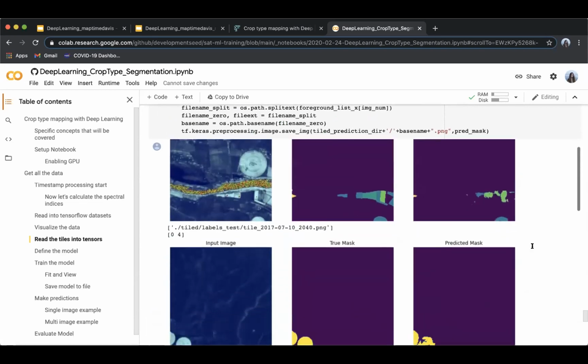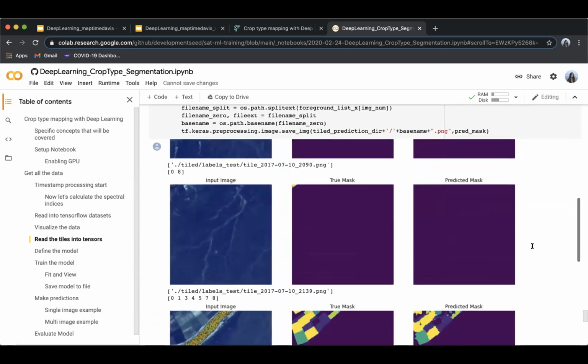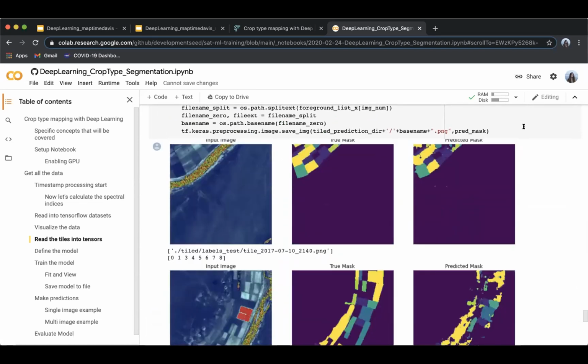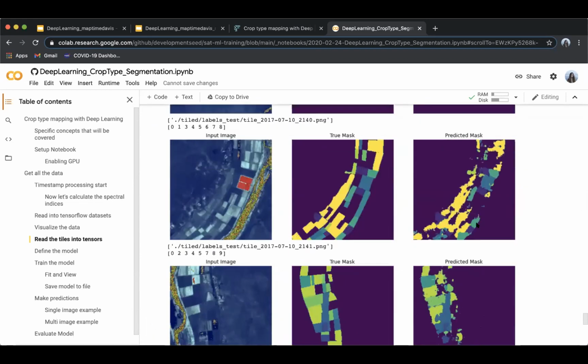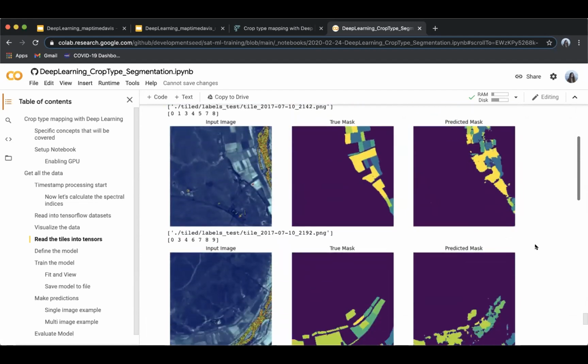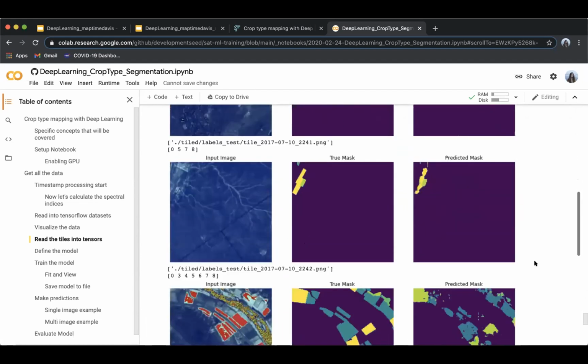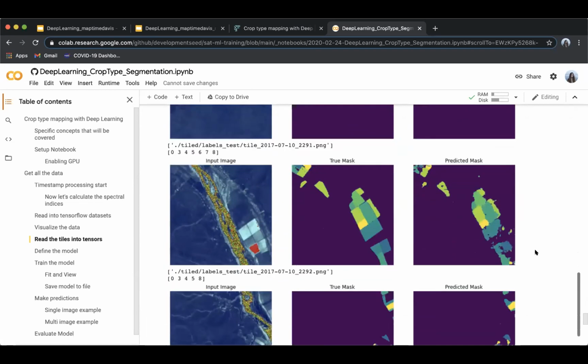So just gonna print them all. I think we put a limit on how many. I think it's like 20 or something like that. Yeah, 20. We're gonna predict 20 of them and plot 20 of them. That's what's happening here.